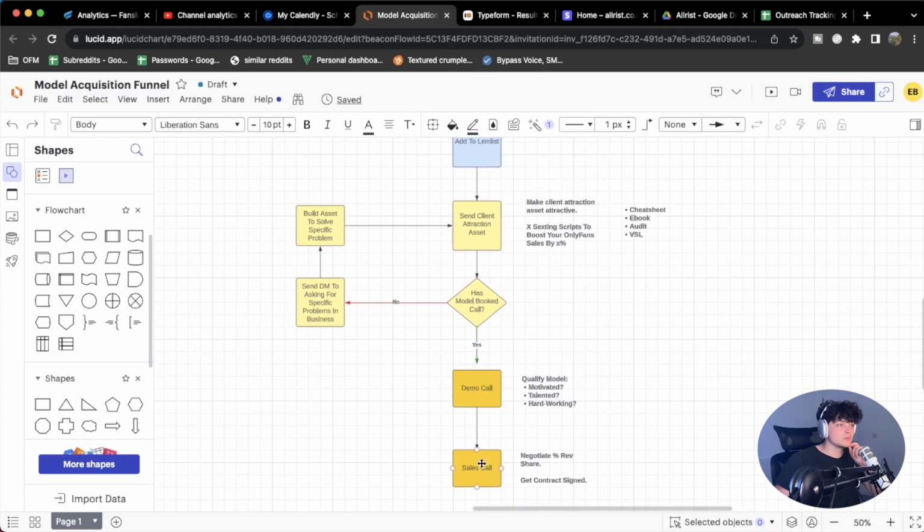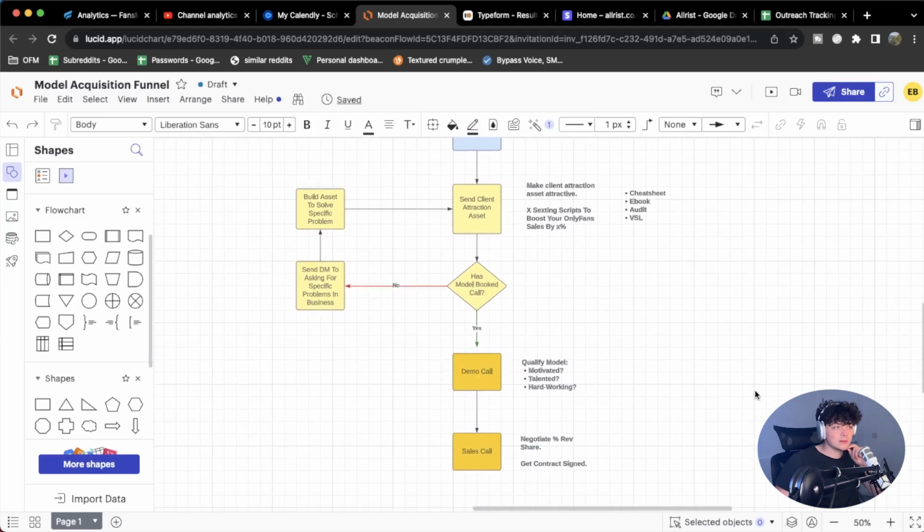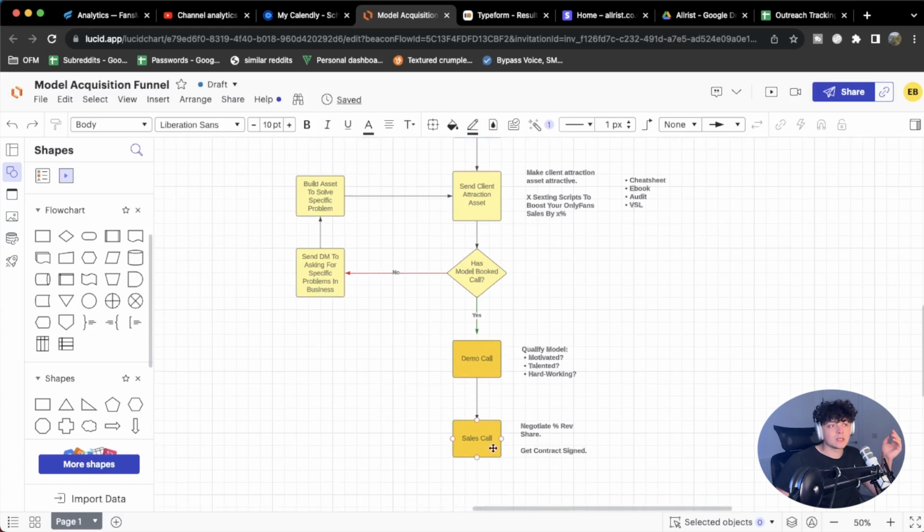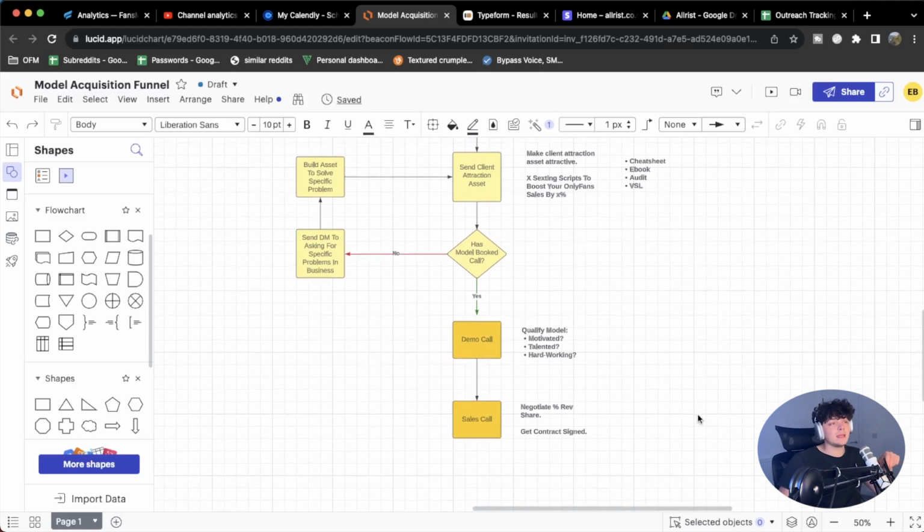So we'll then push her from the demo call into the sales call. And then in the sales call, very simply, if the model showed up, she's obviously interested in working with us, we can just negotiate a percentage of rev share that we're both comfortable with, and we can get that contract signed. So we can fire the contract away via HelloSign, e-signatures, or a different contracting software. Get that sent over to her. Once she's signed it, she is locked in as a model for our agency. We then go onto the onboarding process. Now, this is a very high overview of the actual model acquisition funnel itself.